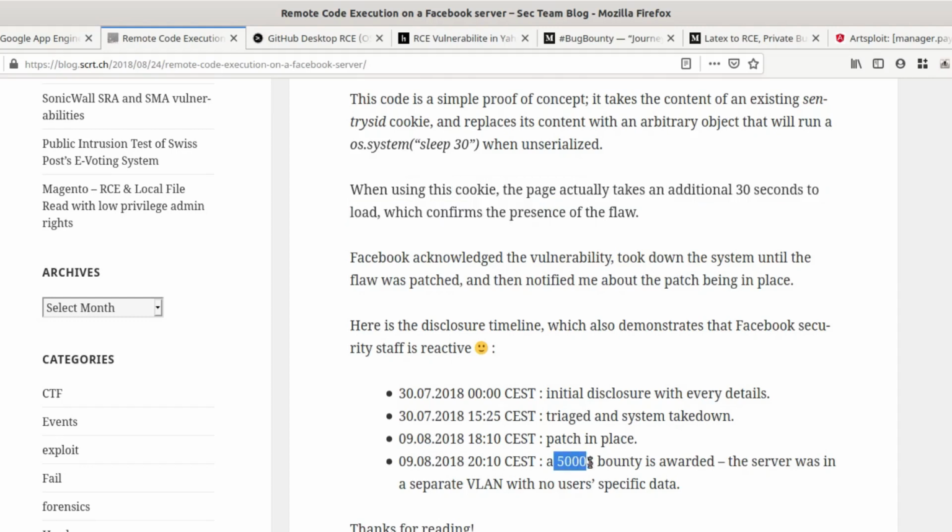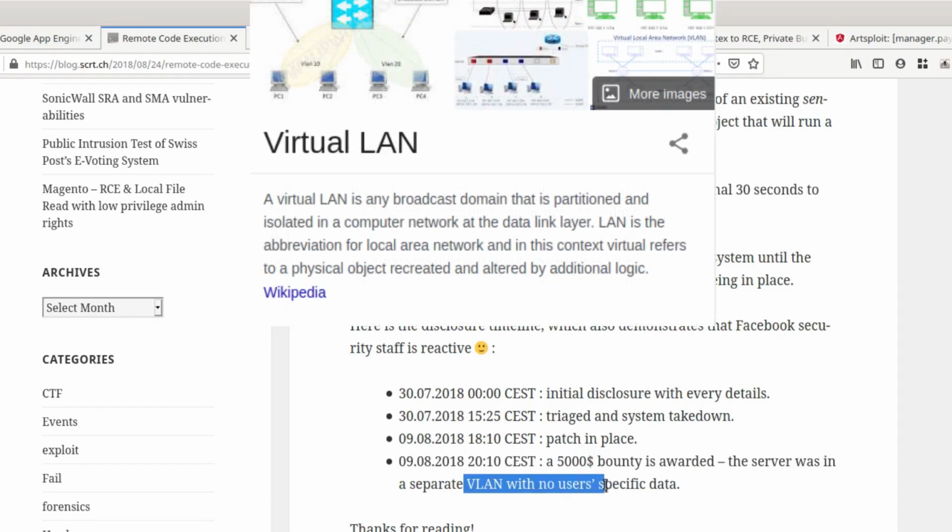Although it was a critical vulnerability, only a $5,000 bounty was awarded because the server was in a separate VLAN with no user specific data.